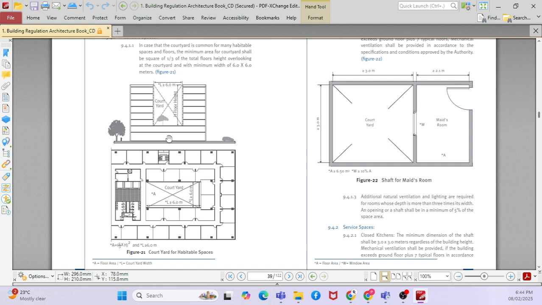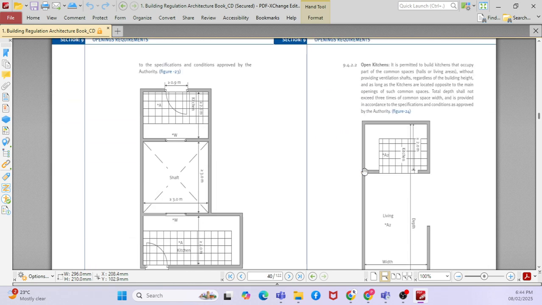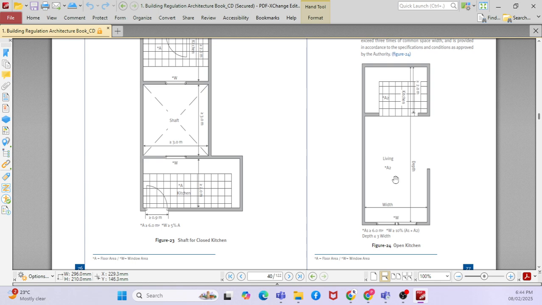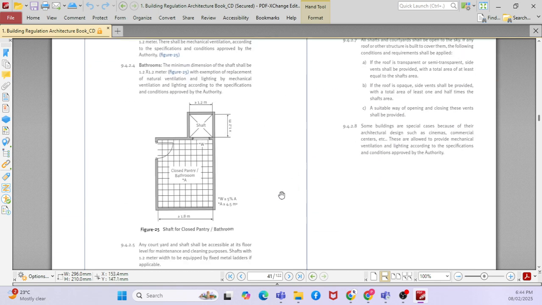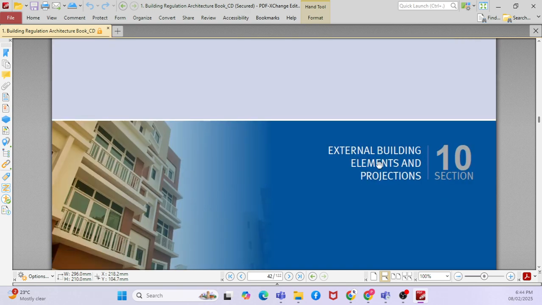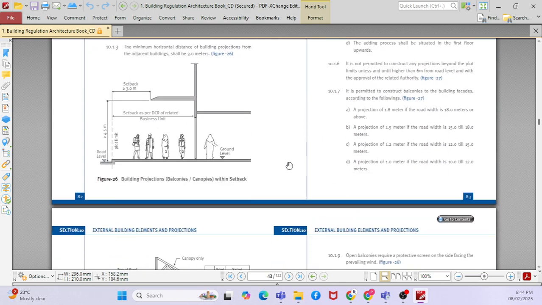Okay, the utility provided areas, and also the tree requirements. Then you can see different spaces like living room, kitchens. Then you can see that there is a closed pantry. What is the dimension to be provided for the shaft minimum? Okay, then you have external building.